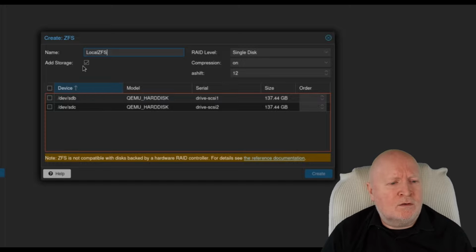It is possible to have different names for your storage at a server level and a data center level. Again, I just want to keep things as simple as possible, so I'm not going to disable that option to add storage, but it is there if you want to.